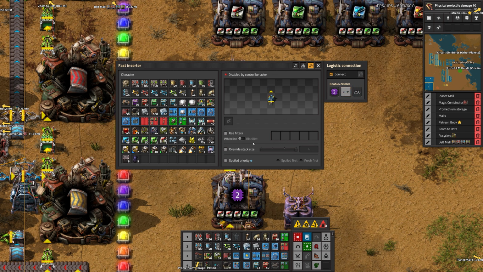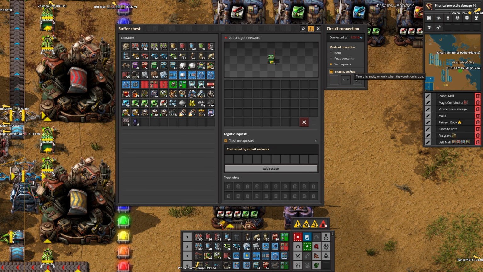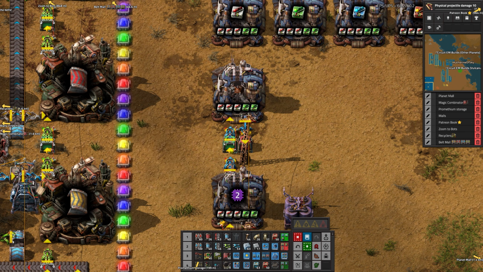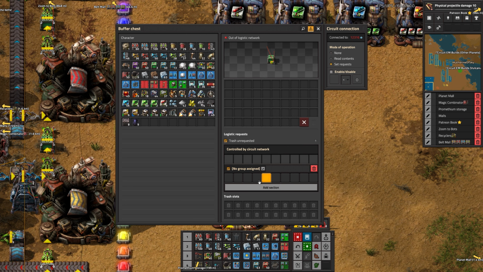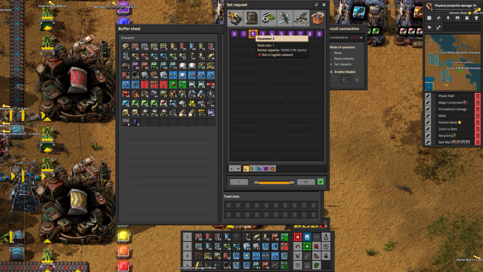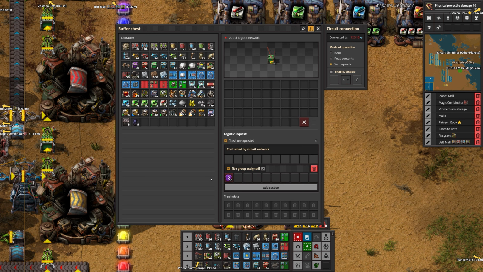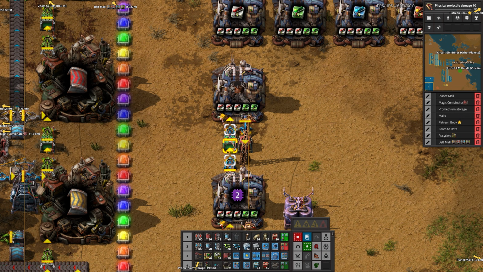Okay, so here we go. We want 250 in the box. Here we're going to say set requests. Now the requests are going to be set from the next machine, so that's going to be hooked into here. Okay, and then again, we'll add a section here. We'll say we're going to get number 2s and 50 of those. Okay, and that's all for this box.